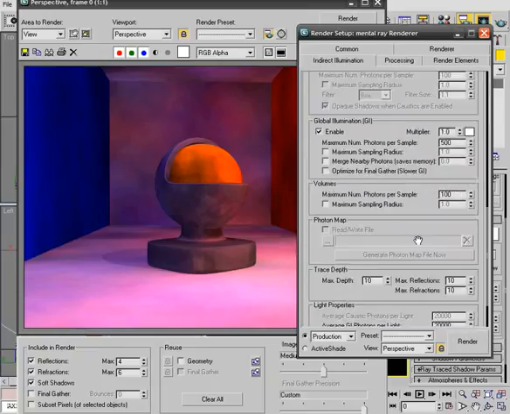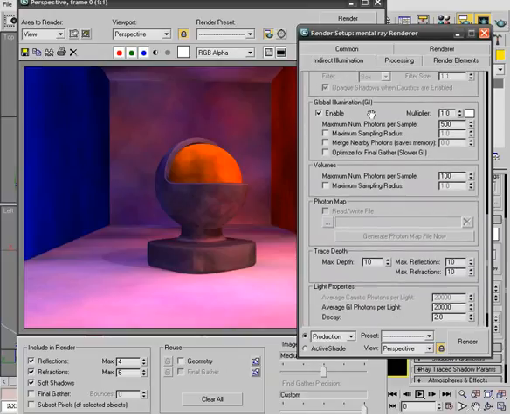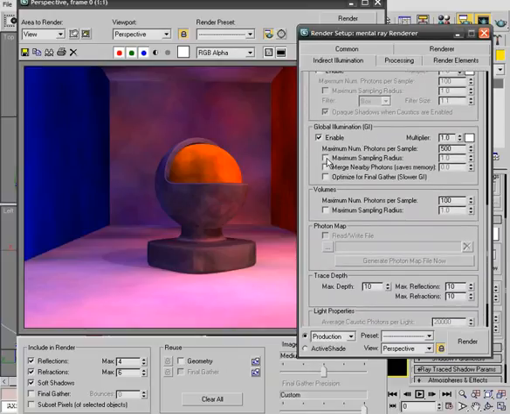Let's go back to the global illumination settings, and if we actually want to see what these individual photons look like, we can start to give it some kind of a maximum sampling radius. Right now it's set to be off, so it just automatically determines what the best radius should be. Basically what that's going to say is that each individual photon is going to look within a certain radius for other photons and blend and average themselves together over whatever this distance may be.